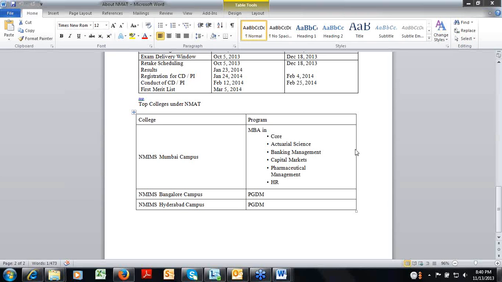But again, choose your college wisely, depending upon whatever you are willing to do, or whichever area you are willing to pursue, whether you are getting into HR, finance, or marketing. Depending upon the colleges and what calls you have, you should choose wisely.